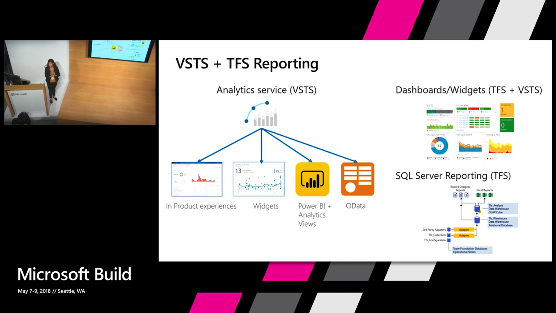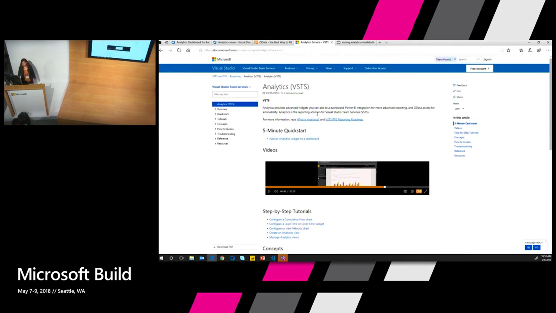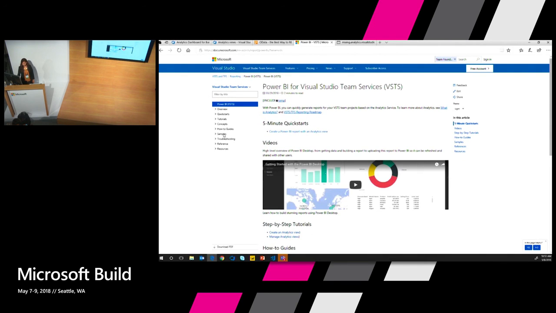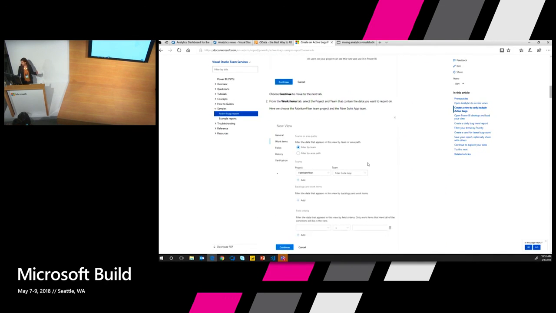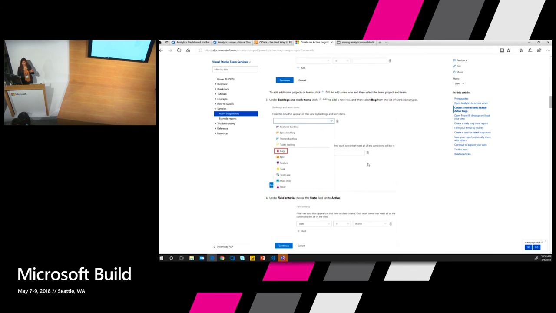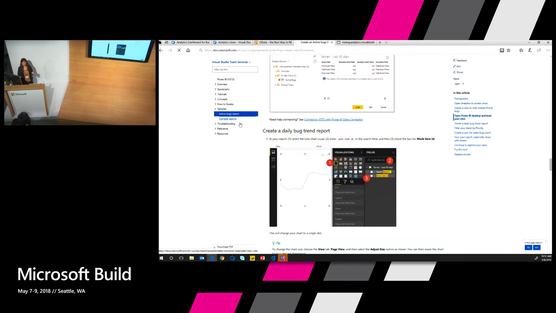I want to encourage you to look at our documentation. We have a lot of great documentation here to get you started, a little bit of what I talked about, but we also invested a lot in tutorials and in samples. If you go here, it's going to walk you through what I did today, how to create a view that helps you create a specific bugs report or any example reports.